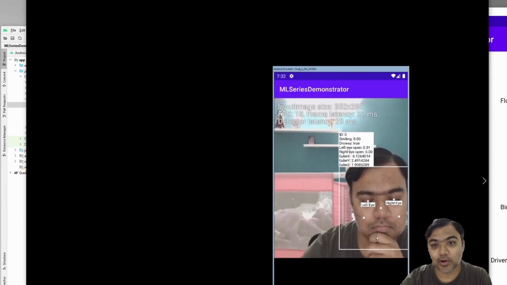I have added one more label called drowsy, which will come as true. So very simple implementation. These are all the outputs that come as part of face detection classification. When you enable all this, you will get left eye open probability and right eye open probability. When this probability drops below 50% for consecutive 10 frames, then the drowsy flag will be true. Otherwise it will be false.